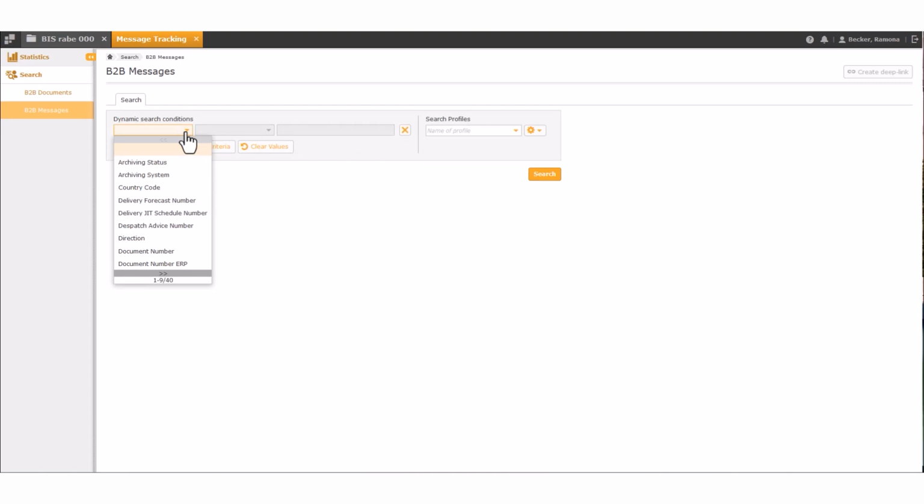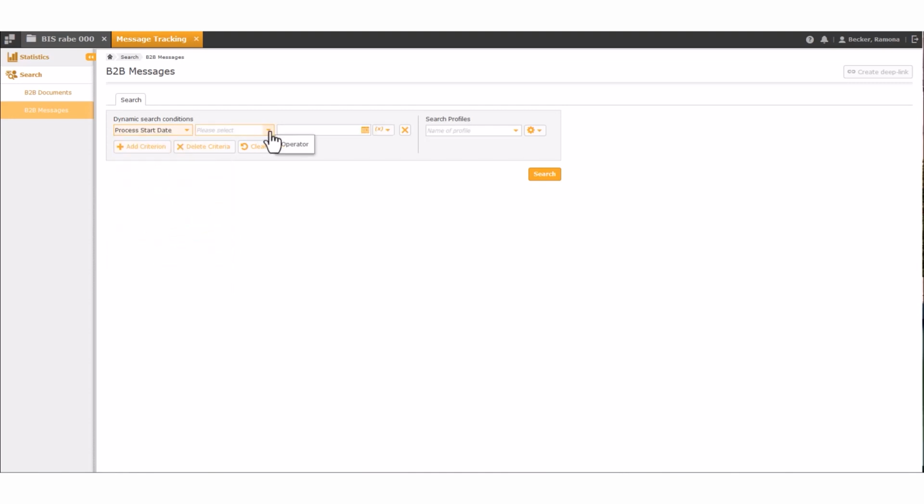For example, the start date of the process. I don't have to use these arrows here. I can use the wheel of my mouse to run through the values of the drop-down. As condition of my search, I want to use later or equal to, so you see there are further ones you can use. And the search result should contain data of this week.